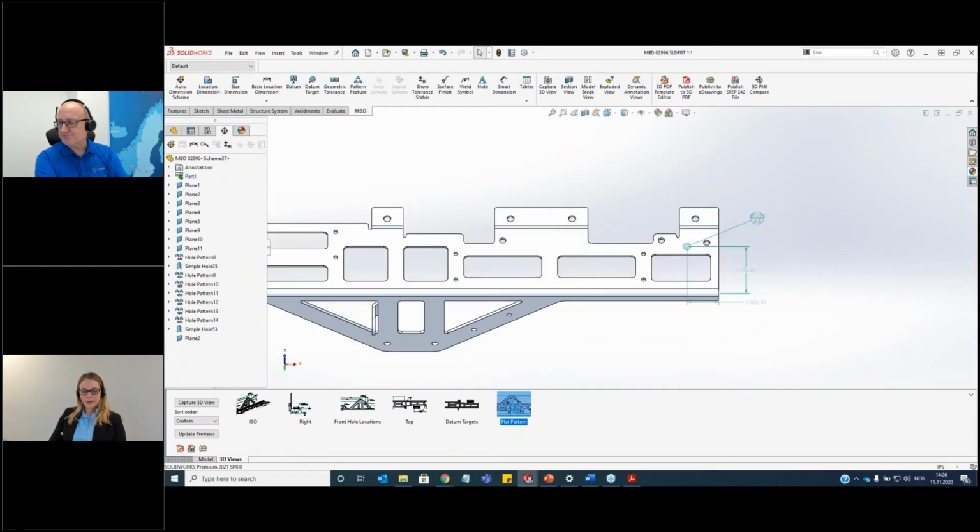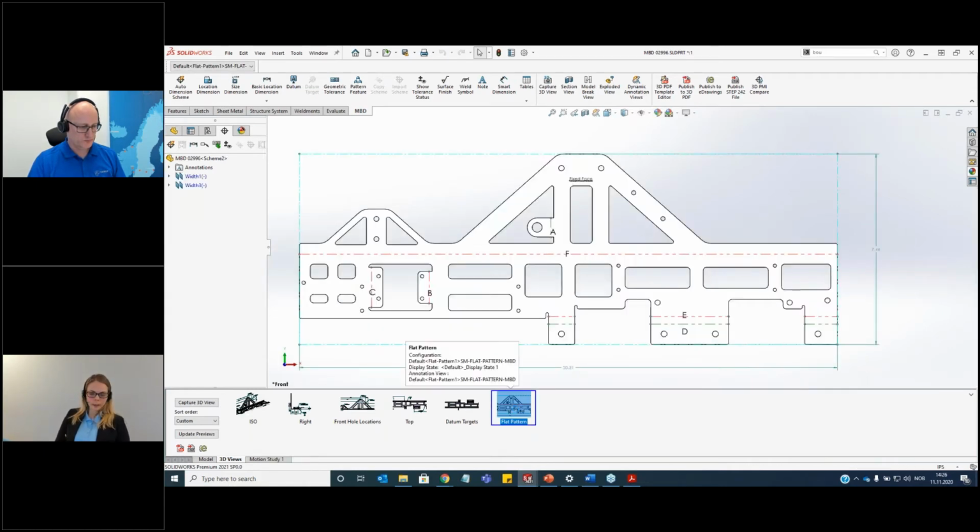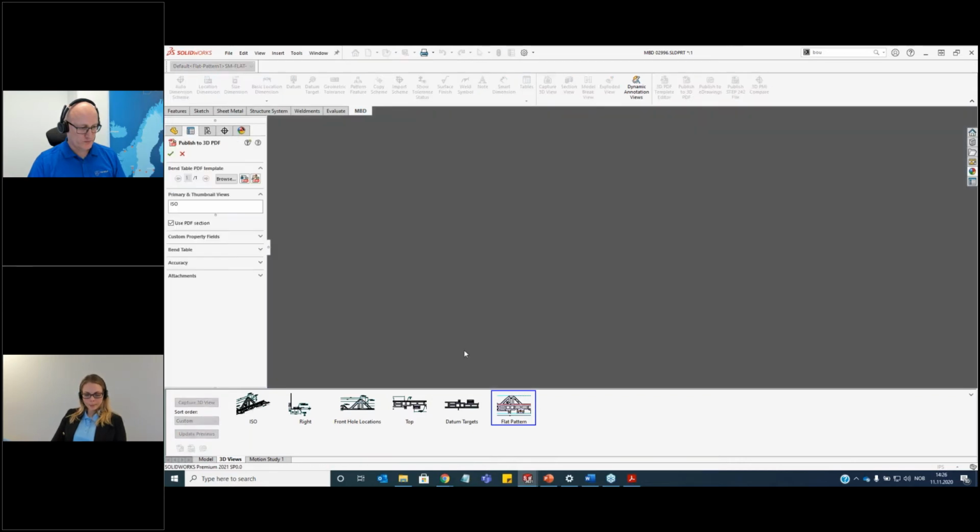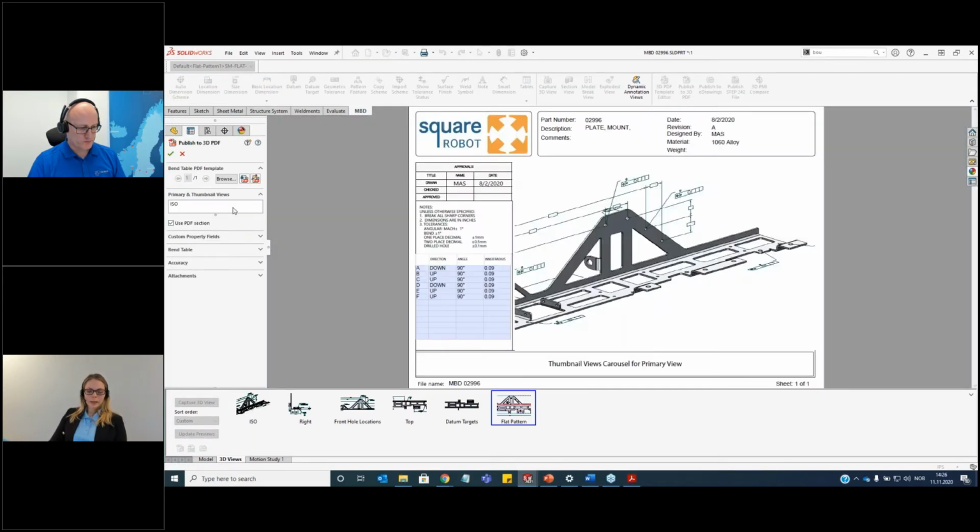Next up, we have flat pattern view. Flat pattern view has been available in MBD for a long time, but we have needed to have the bend table in the view to get that information out. New in SOLIDWORKS MBD 2021 is that now when I export my 3D PDF, I can get the bend table in a tabular format in the same way that bill of materials have been before.